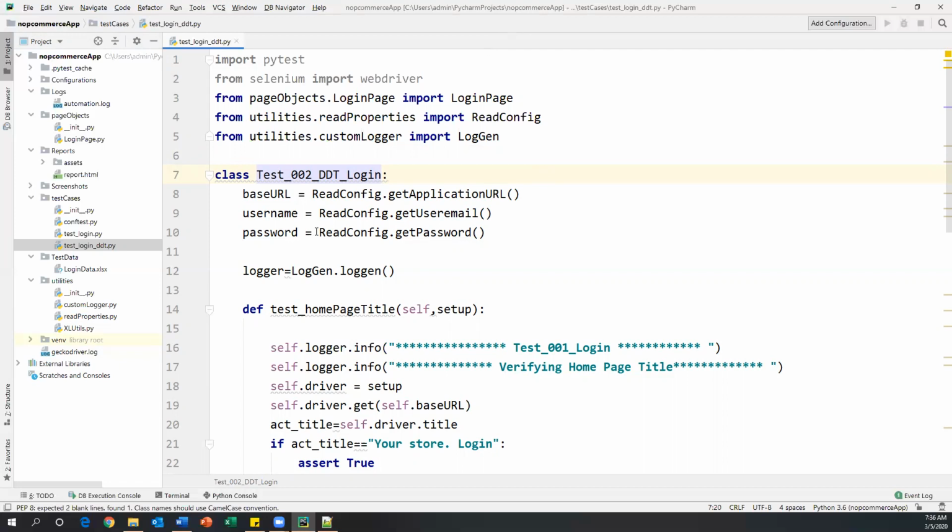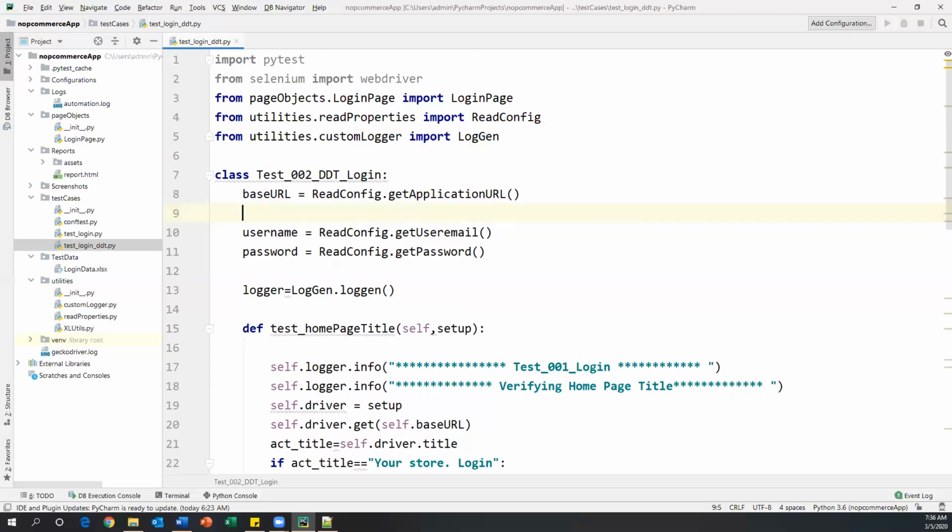We need to slightly modify. So we need the base URL, which we'll get from the application, from the read config utility file and ini file. And additionally, we have to specify the path variable, so where exactly our test data file is present.